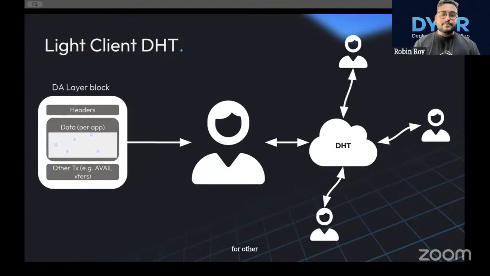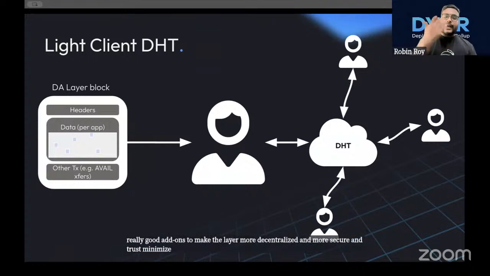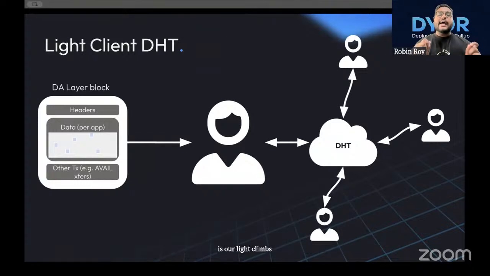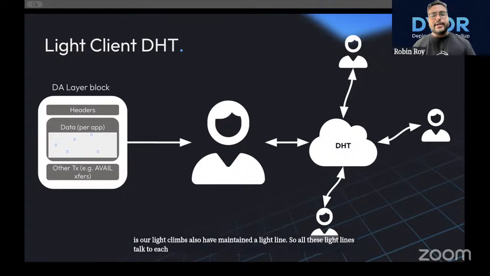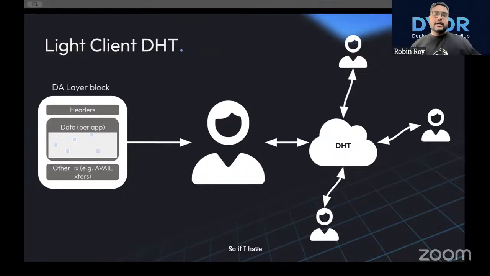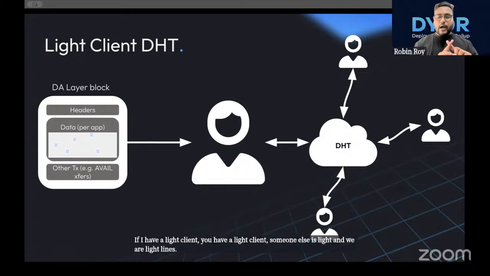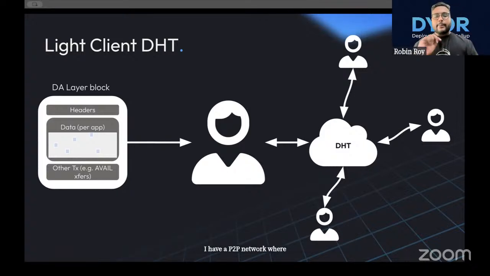And now what makes us decentralized a bit more, again, these are all really good add-ons to make the layer more decentralized, more secure and trust minimized, is that our light clients also maintain a P2P network. So all these light clients talk to each other in a light client P2P network. If I have a light client, you have a light client, someone else has a light client, our light clients have a P2P network where they're communicating and they're sampling the data from the nodes, right? Now what happens is these light clients also maintain something called a distributed hash table. So basically it's a peer-to-peer maintained database, you could say, of the Avail network.